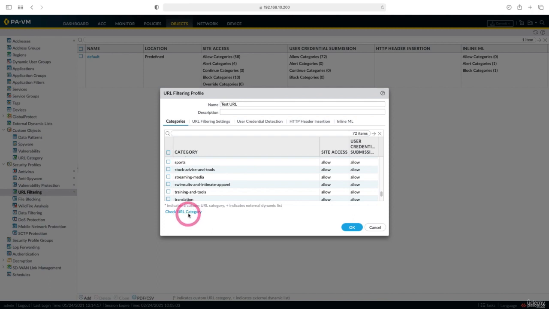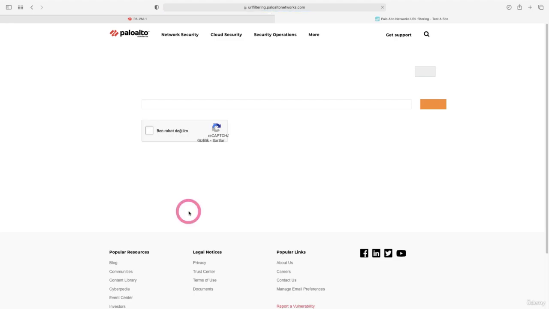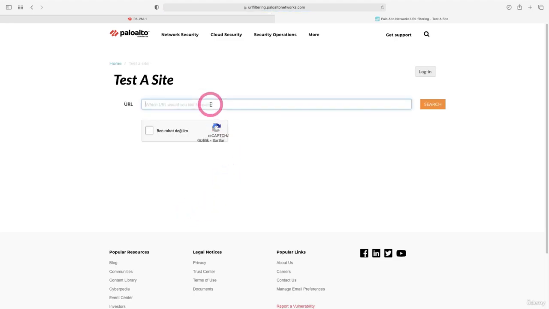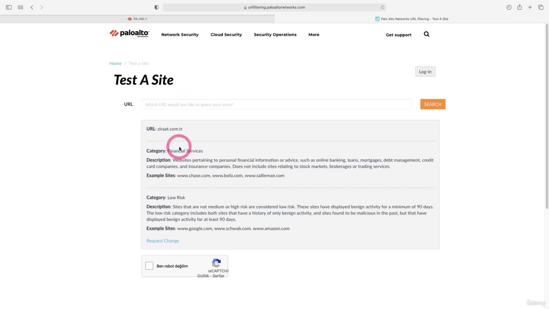From here, when you click Check URL Category, you can learn the category of a page you want. Let's click and check a site. For example, let's write zerat.com.dr. Now when we press the search button, we can see which category this site is in. This site is in Finance Service and Low Risk category. If you block Finance Service and Low Risk category, you cannot access this page. If you want this page to be accessed after blocking the category, you can create a whitelist specifically for it.